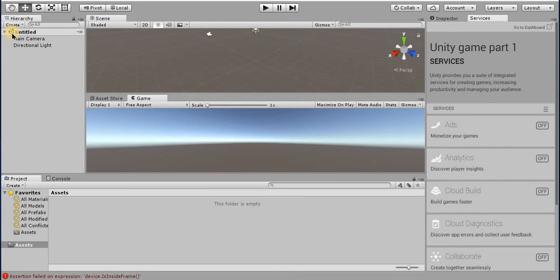We got a main camera, a directional light, an inspector, and start, pause, and backward buttons. And we got scenes and game. So we got assets, materials, models, prefabs, modified, and configured. And this is really good to start a game in Unity.